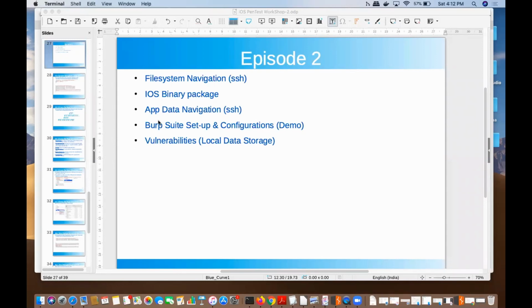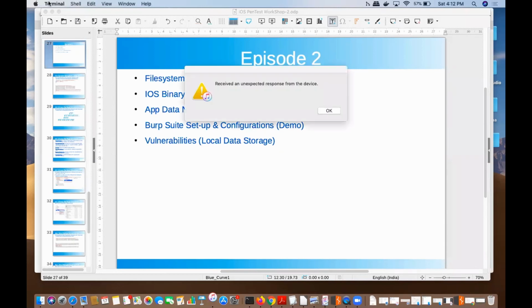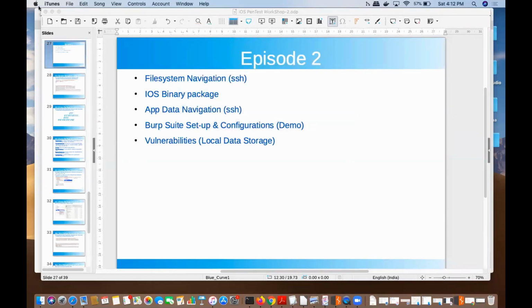So first of all, let me check if my second phone is connected or not. If my second phone gets connected to the system, I will quickly show you how to jailbreak if you have iOS version 13.2 on your iPhone device. I'm just connecting it. Let's hope it gets connected to the system.